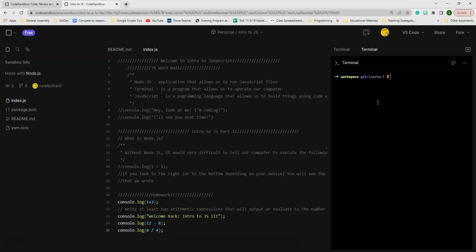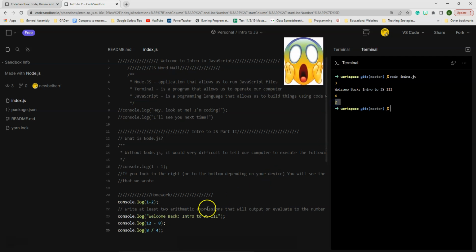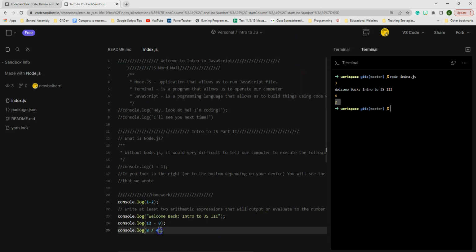Clear terminal. The next command is, of course, node index.js. Press enter. And then I see that that is not the correct solution. So let me go back to my code editor and make my changes. So I'm going to change this to a 2 instead of a 4. And now, when I run the command node index.js, both expressions now evaluate to the number 4.